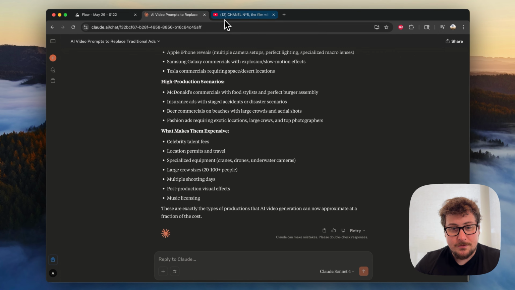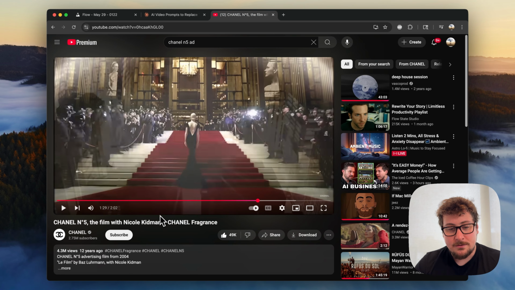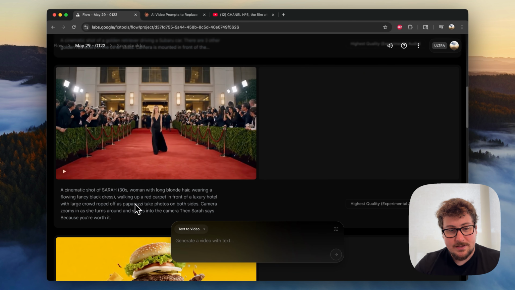So I just kind of went through the rabbit hole. I watched this Chanel advertisement, and then I saw this shot right here, and you can see there's the paparazzi, there's the tons of people on both sides, and you could tell that a shot like this definitely costs a lot of money. So my goal was to recreate that, and then here we have it. It's not as epic as the Chanel shot, for example. But you can see there's at least 50 people or so, and you have the hotel, you have the red carpet, all of that good stuff.